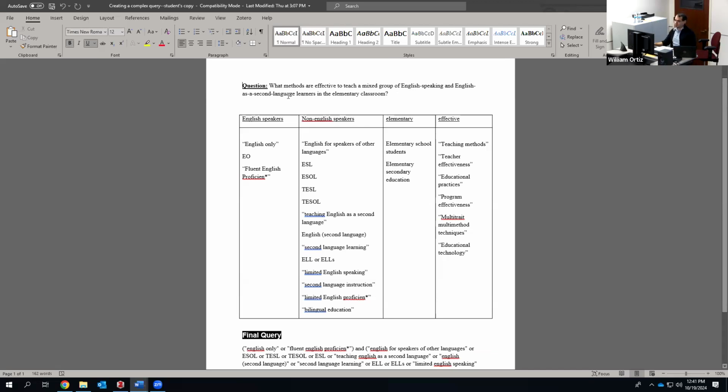So this is an example of something that can get really complicated because it goes by so many things. The question: what methods are effective to teach a mixed group of English speaking and English as a second language learners in the elementary classroom? If you have a question like that, there are a lot of key terms you can look at. It's important to think about controlled vocabulary. We're referring to something as one thing, but it can be referred to as a lot of things. So you have to think about what different ways you want to address it.